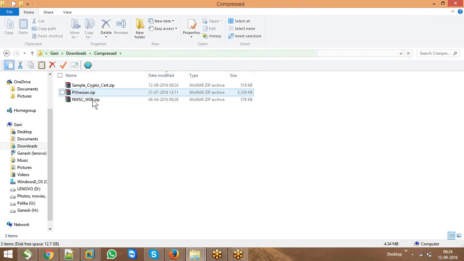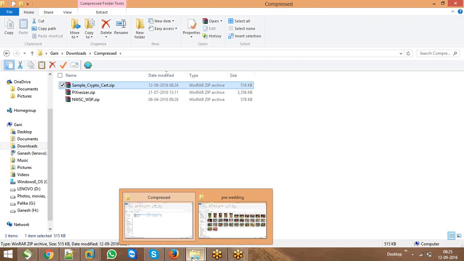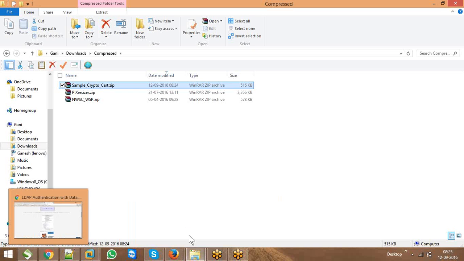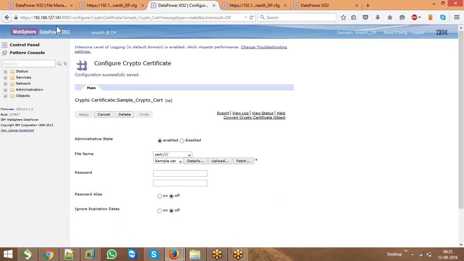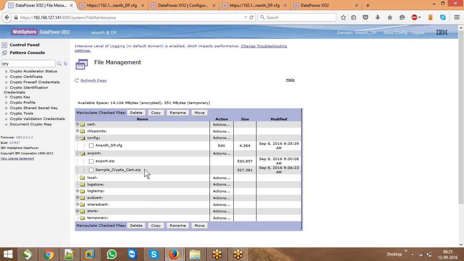You should be able to see that export. See, sample_crypto_cert. This was my file name, correct? So now I have this export. Whenever you take an export of any object from your appliance, if you go back to your file management, you could see that there will be an entry over there.